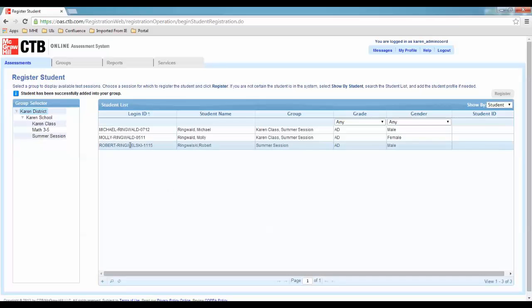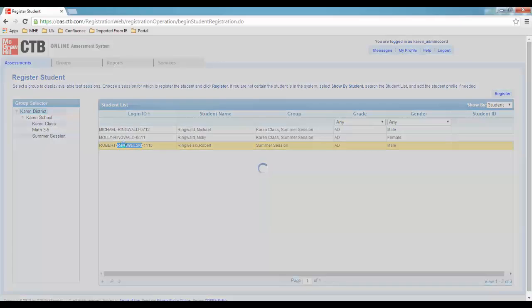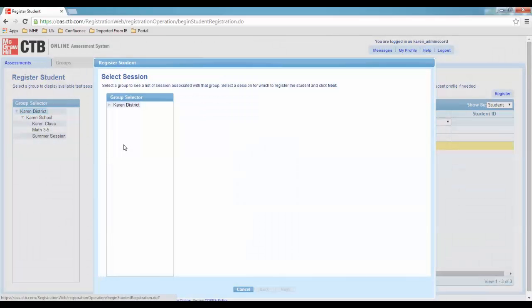So you can see, whereas before we had Michael and Molly Ringwald, now we have Robert Ringwelski here as well. So this is kind of nice. Once you've added the student, they will show up, assuming you've used the same string. We used RING, so obviously Robert Ringwelski is showing up. All I need to do now is highlight Robert's name or double click on it, as I just did there.